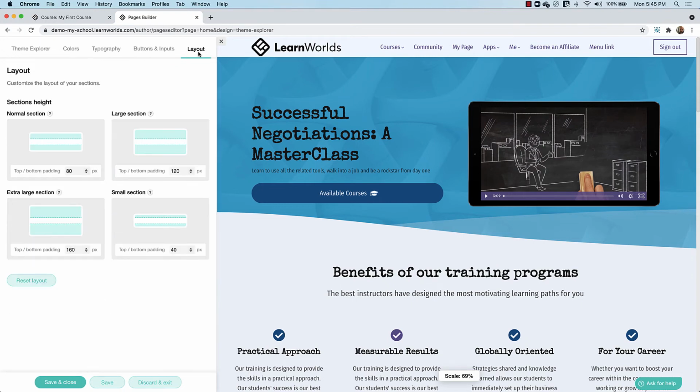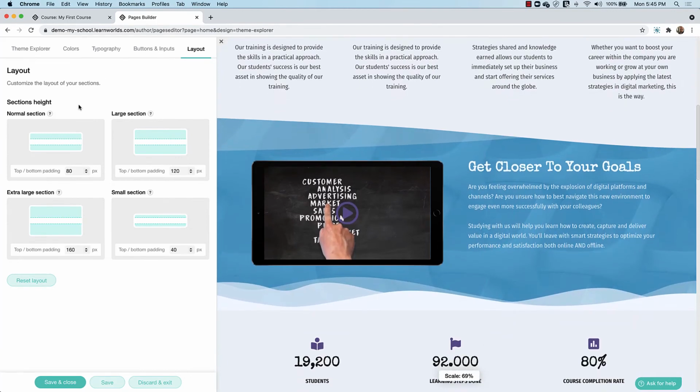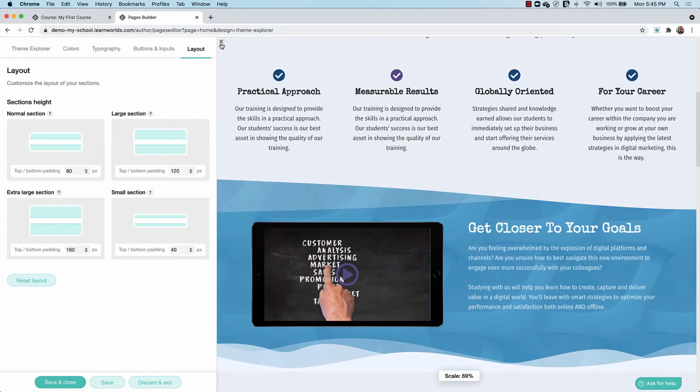And then lastly, I have layouts, right? So each one of these sections that we see here on the right is this particular layout size, and I can modify the sizes of those from here. So anything that I set in the Theme Explorer is going to be used when I'm out here building the page itself.